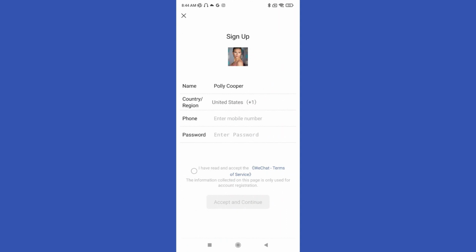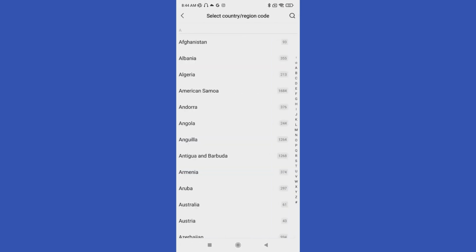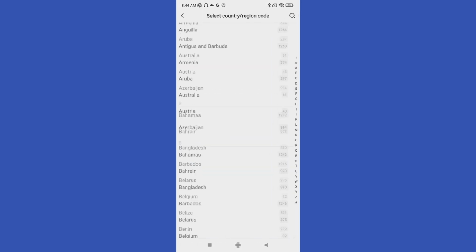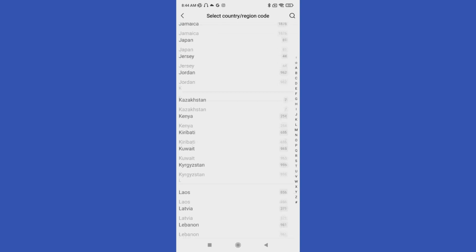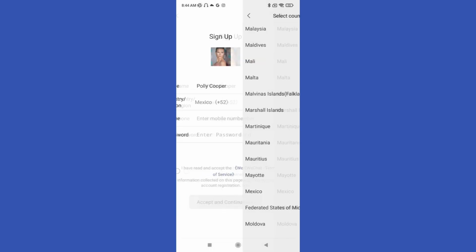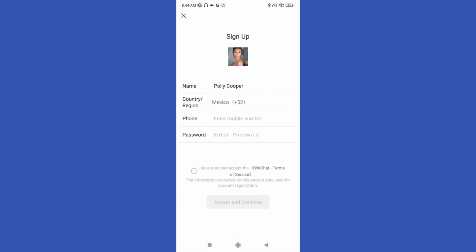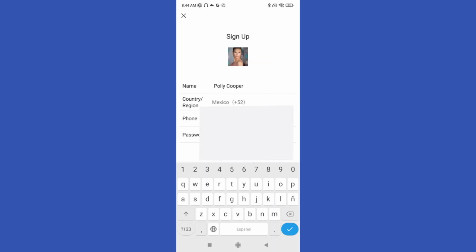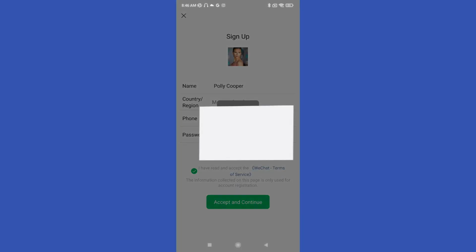And then we have to select the country. In this case, I will select mine. And then let's select phone number, and then let's select a password to verify your account on WeChat.